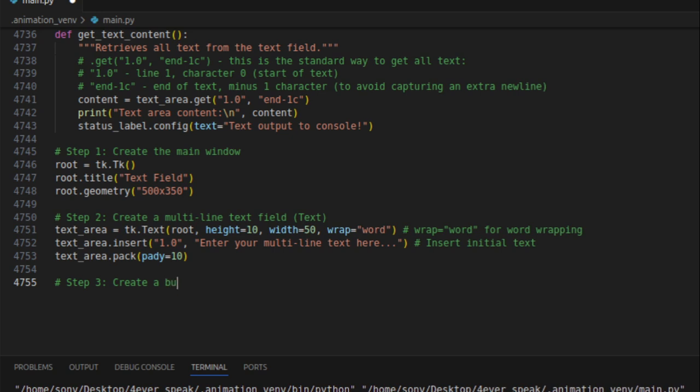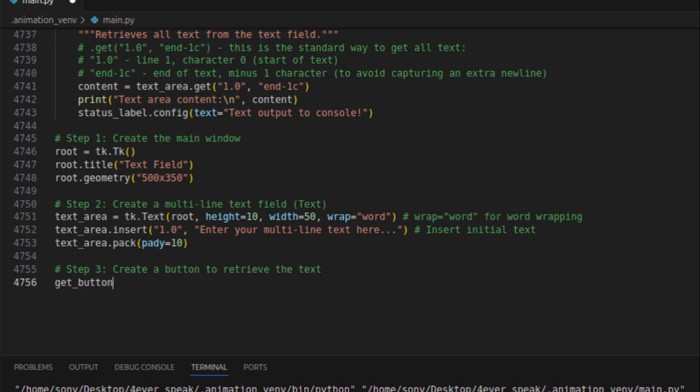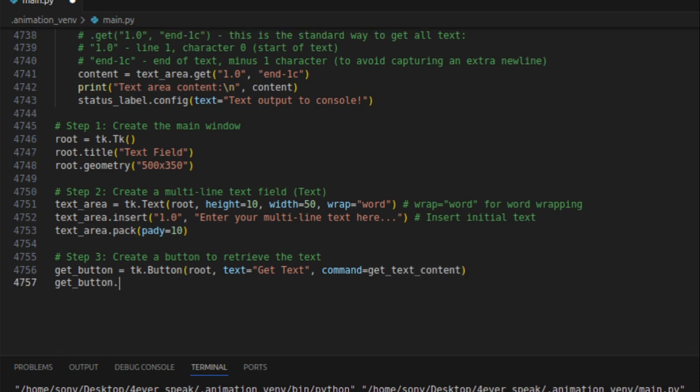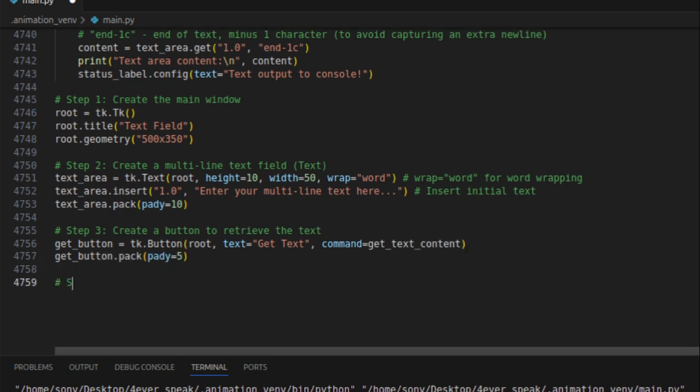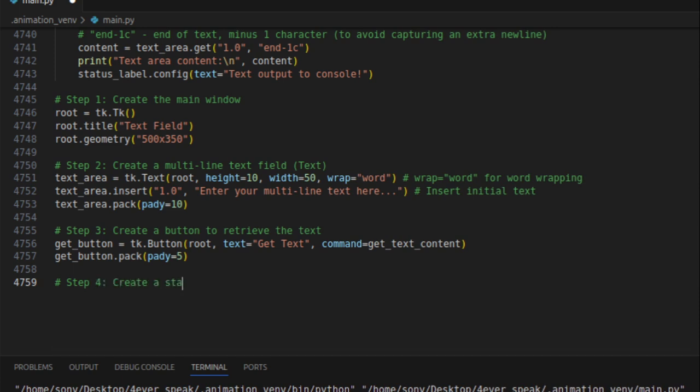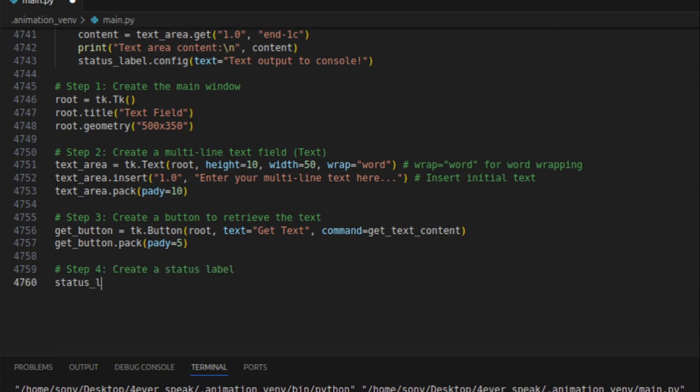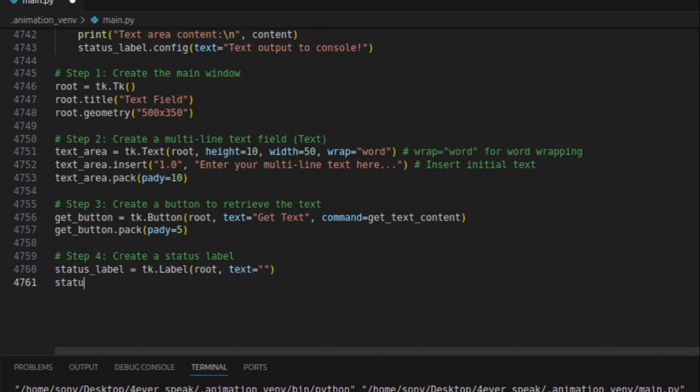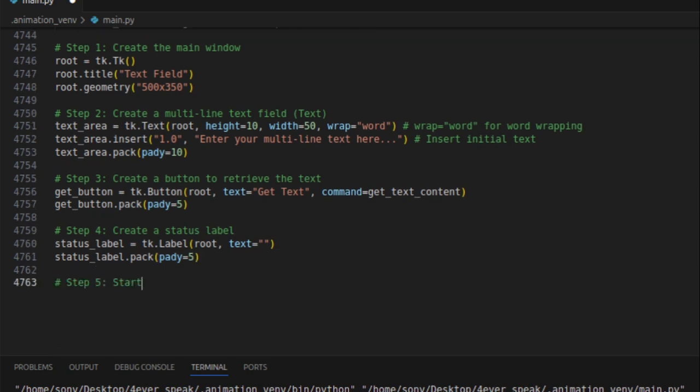Step 3. Create a button to retrieve the text. Step 4. Create a status label. Step 5. Start the main event loop.